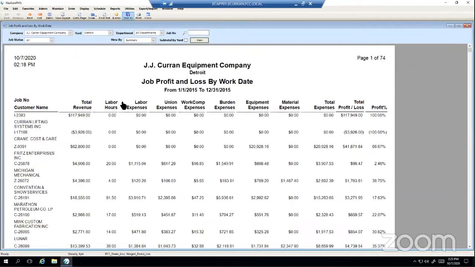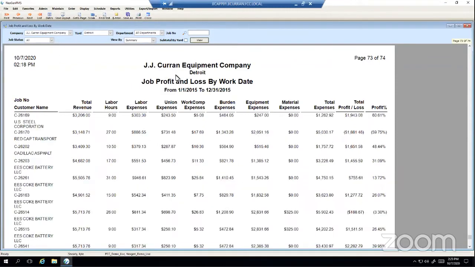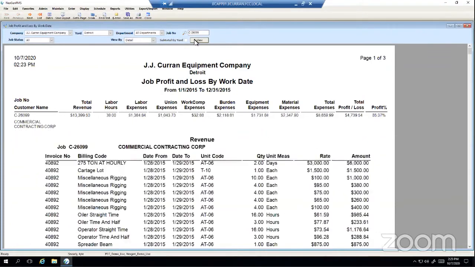All right, so I've got it in the summary view right now, so you can just get an overview of all your jobs. You can go to the last page here to see your total for that period for all jobs for your company. You can run it by yard if you've got multiple yards. Obviously, different companies can come into play as well. Or if you just want to look more closely at a specific job, I've got one here. You can enter the job number there, and you can switch it over from summary to detail. And this will show just that one job.